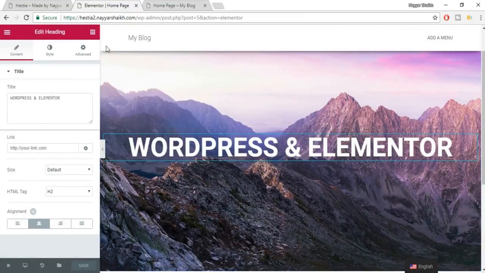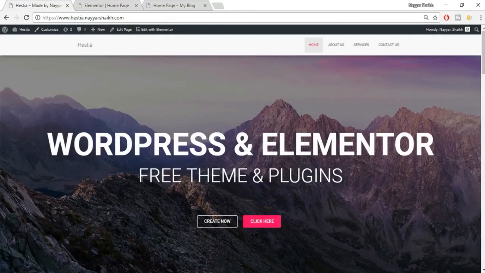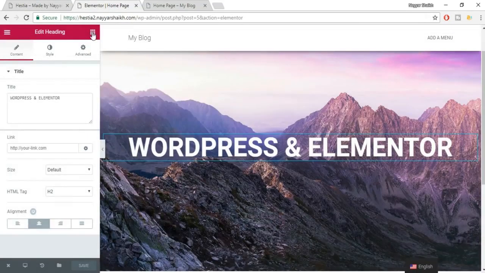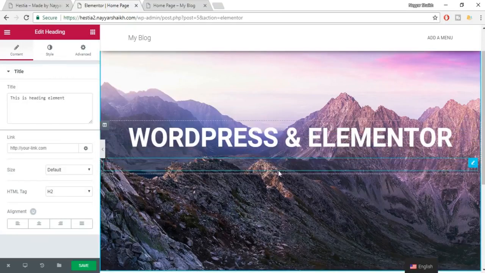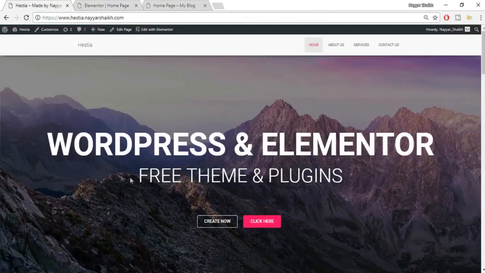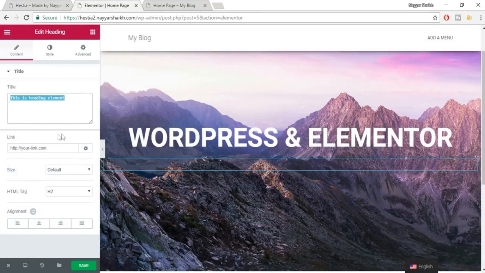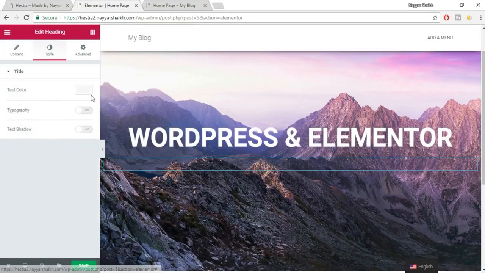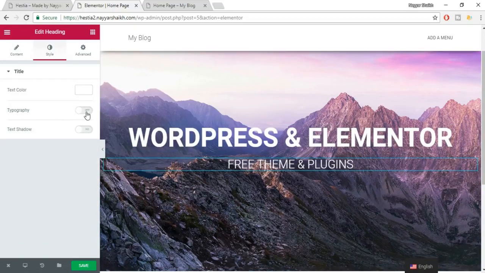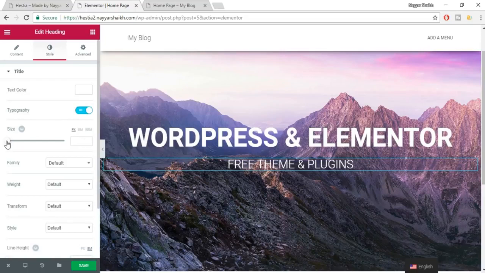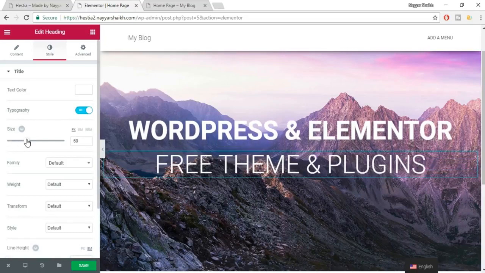Now again we have to add another text. As you can see, this text. So again what you do, you click on this icon over here at the top. Now again drag this heading thing over here. Now type in the other thing, free themes and plugins. Make this center align, go to style, change the color to white.